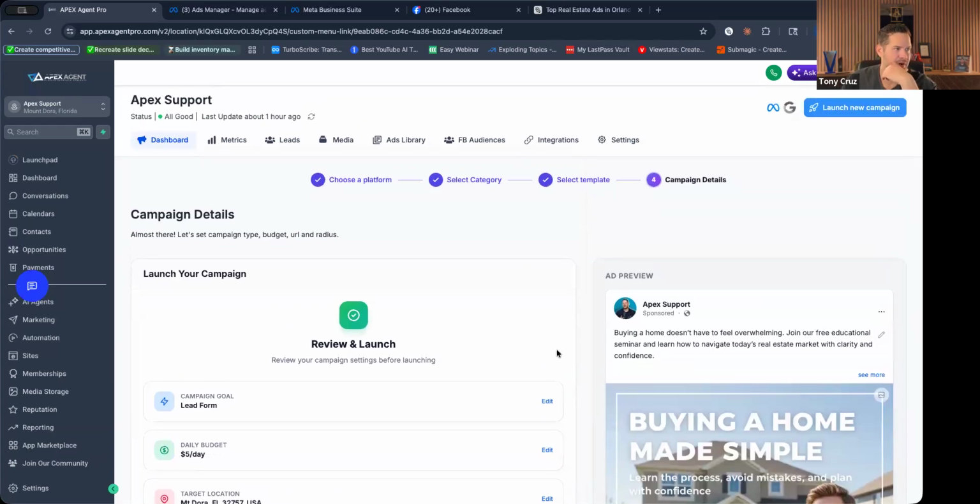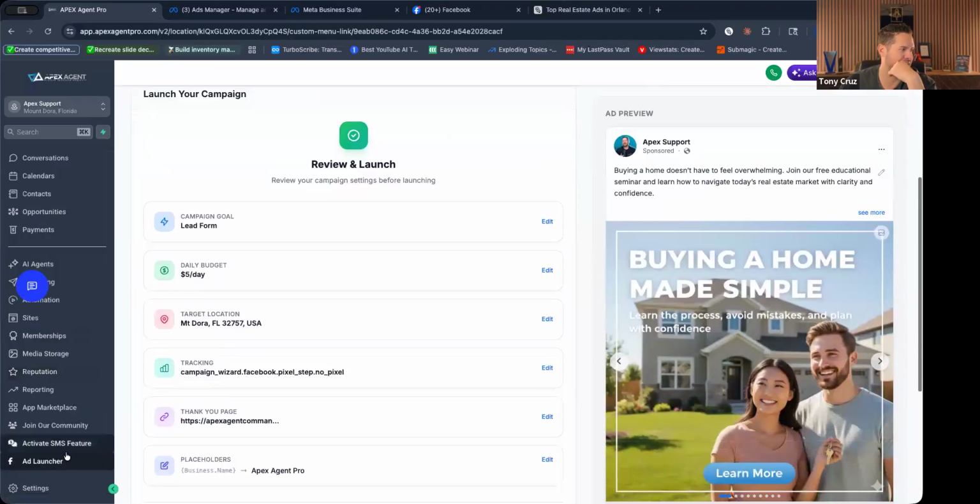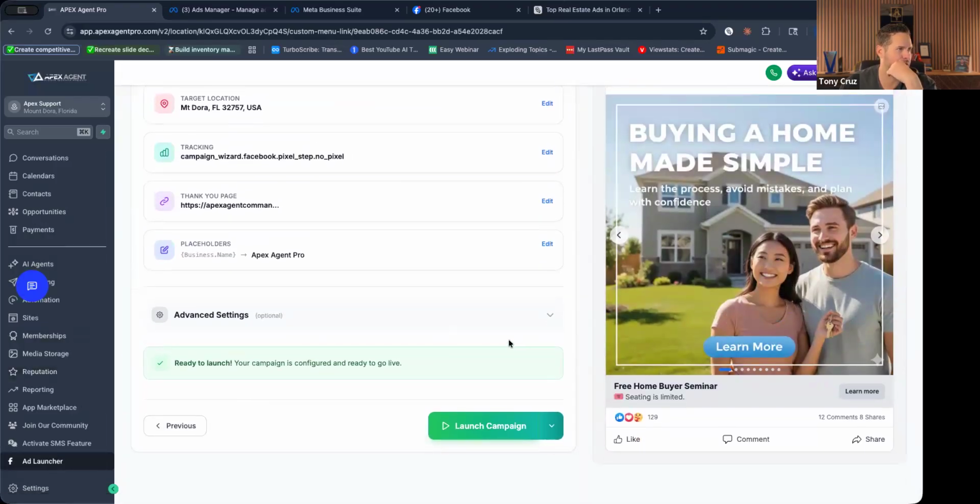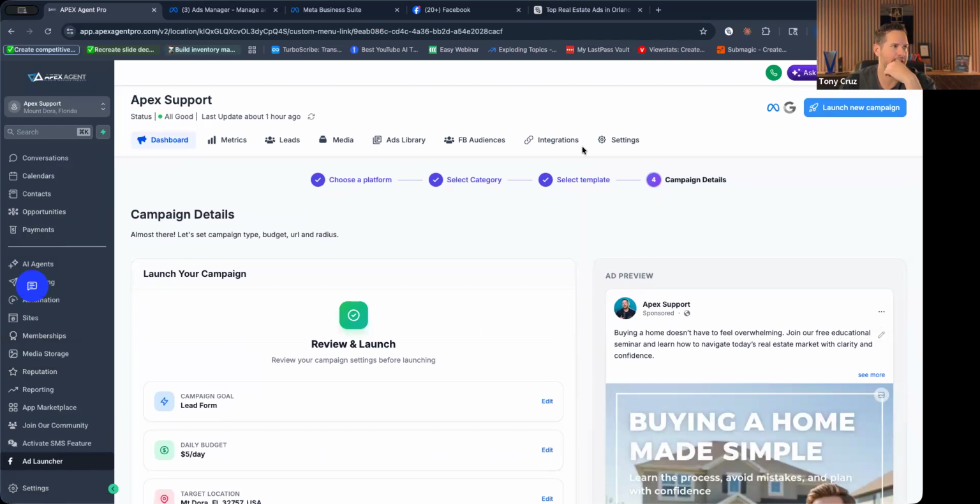But again, I want you guys to also understand how the regular Facebook platform works. But just knowing that this easy option is there, I think everybody on this call has access to Facebook Ads Manager, or the Facebook Ad Launcher, this thing in Apex Agent Pro. So you have that.